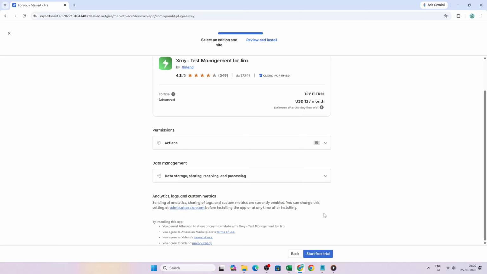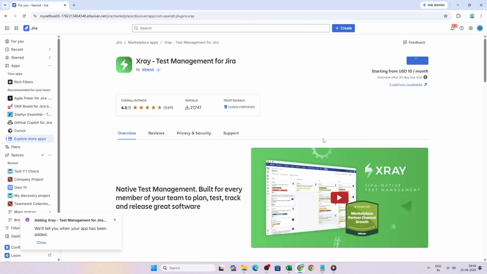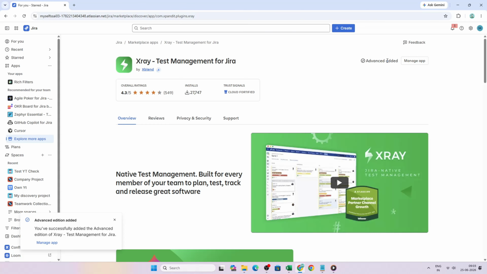After reviewing your selection, click Start Free Trial. Jira will then begin installing Xray. Give it a moment to complete, since the installation may take a little time depending on your environment. It's a good idea to wait until the process finishes fully before moving on, so all features become available correctly.